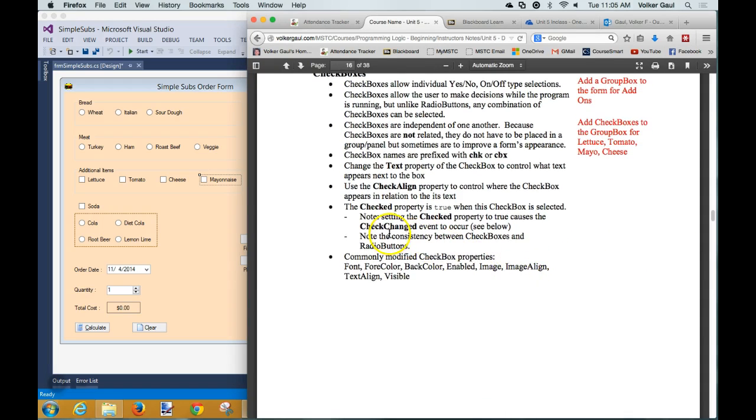The most common event is a check changed event. And as we'll see here in a little while, one of the things to keep in the back of your mind is if your code says change the checked property of the checkbox to true, it causes the check changed event to occur. The user never did it, but your code said change my checkbox. It causes a check changed event. The check changed event occurs whenever the checkbox state changes, regardless of whether it was done by the program or by the user. Doesn't matter, the check changed event occurs.